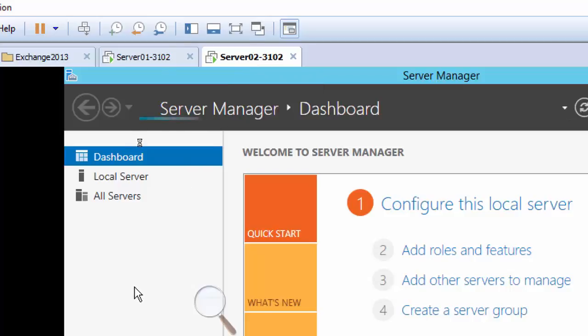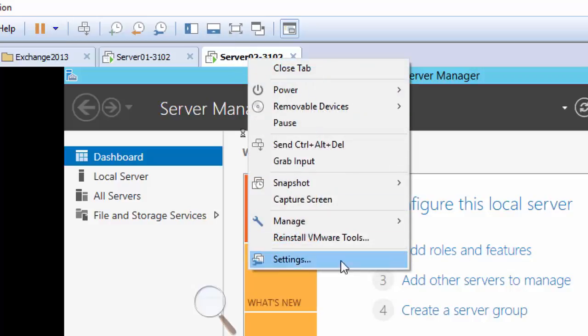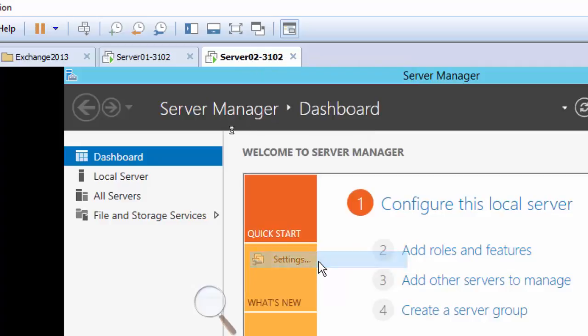So while on Server 2 and logged in from Exchange admin, let's right click on top of Server 2 here, and then go for settings, because we need to add 2 more hard disks here. In a production environment, it's just like you have bought 2 hard disks from the vendor and you're just installing them now.